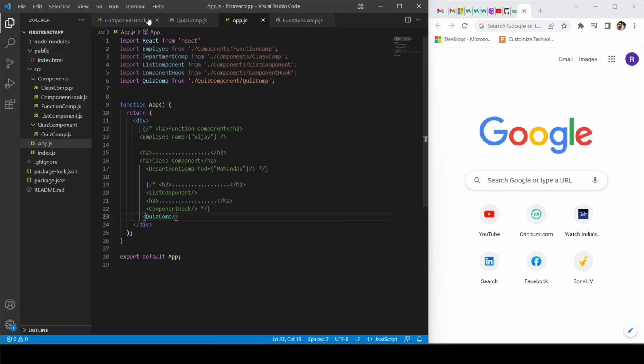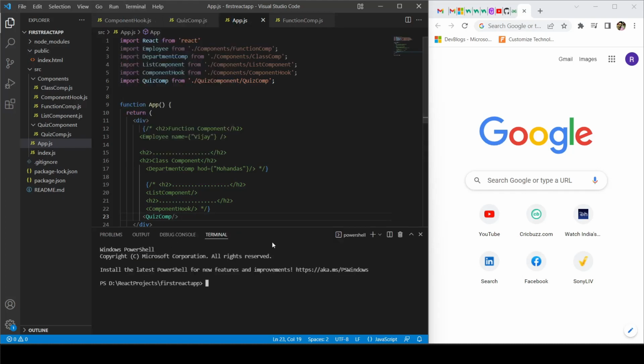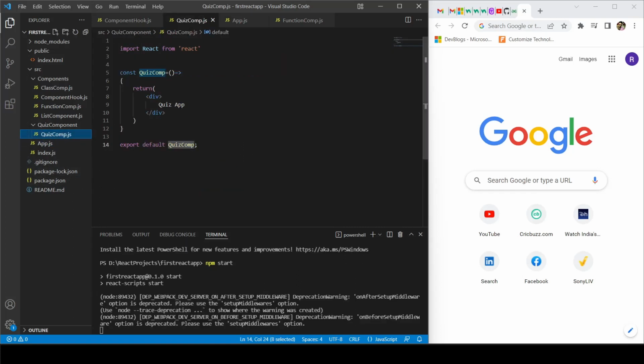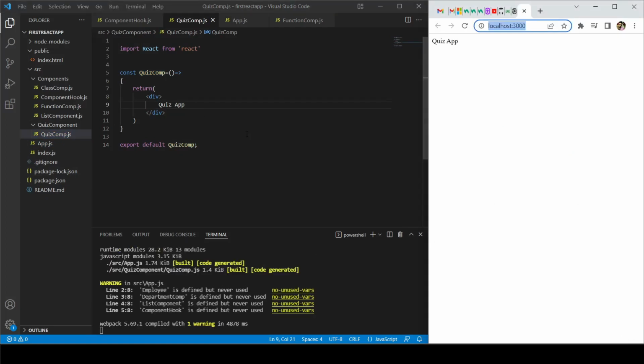Now you need to start the terminal, you need to start the browser from the terminal so that you can see what result you are getting. So let's execute our command npm start. It's going to start the browser. So as of now we are going to see this one only, quiz app. Okay, we are going to build our logic. Right? So if you see, you are seeing the quiz app. Now let's build our logic.